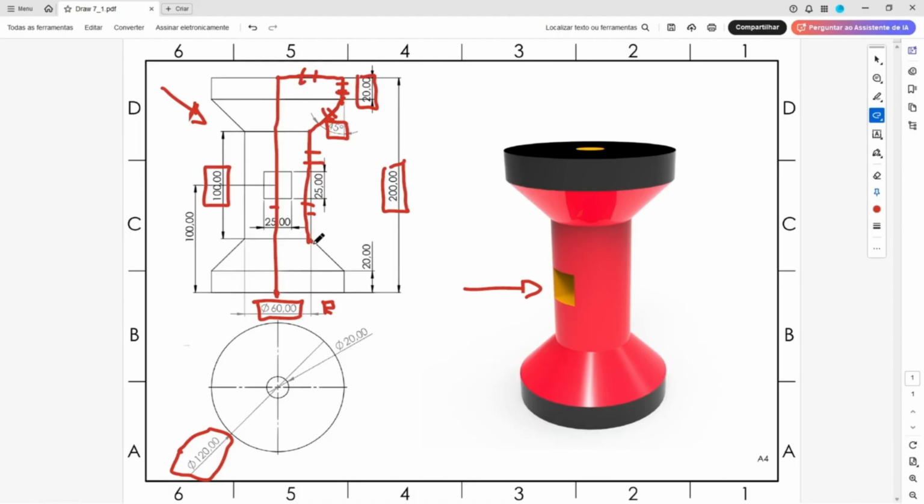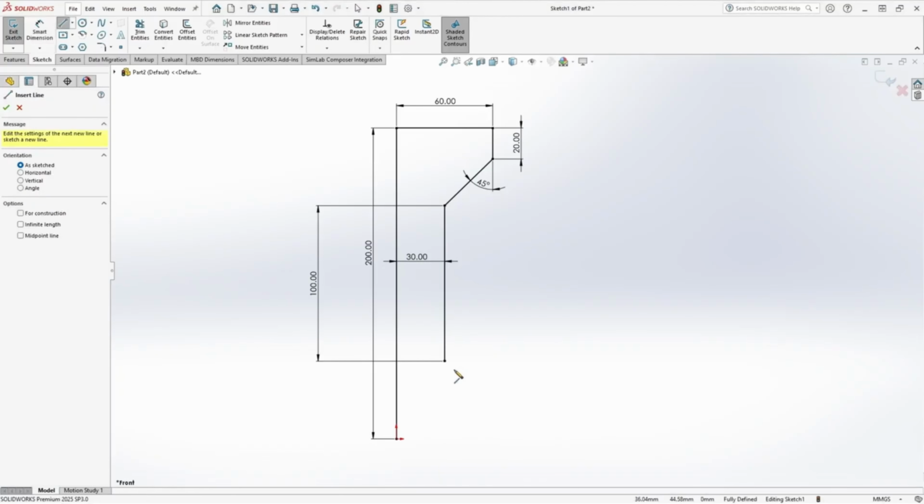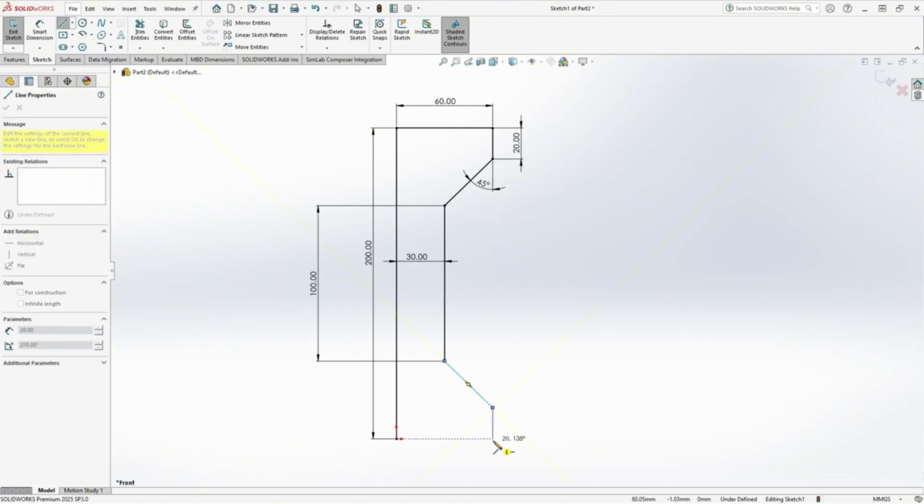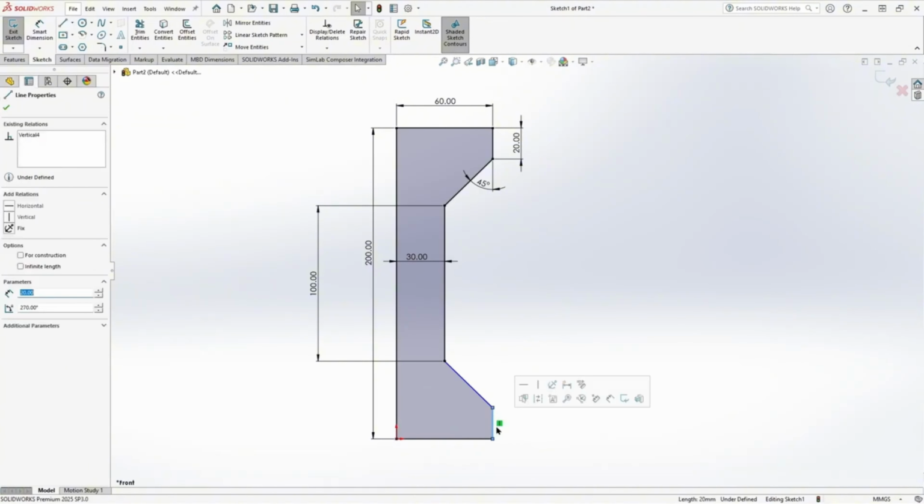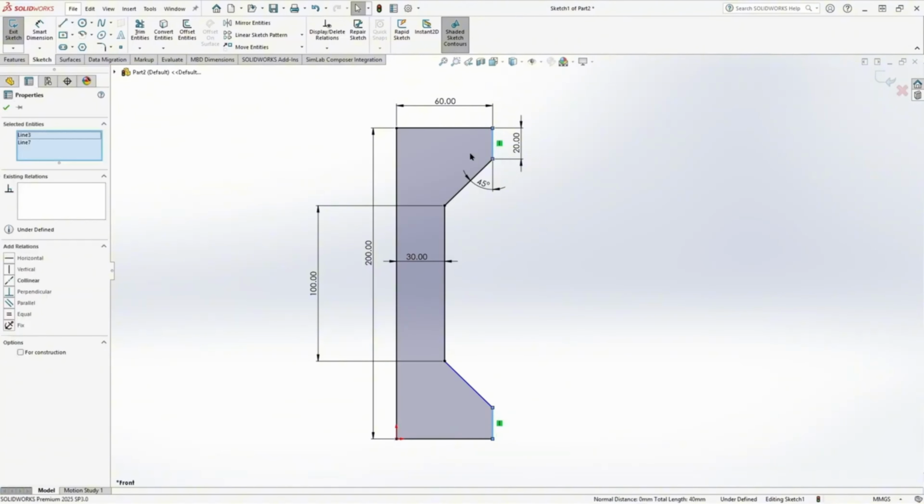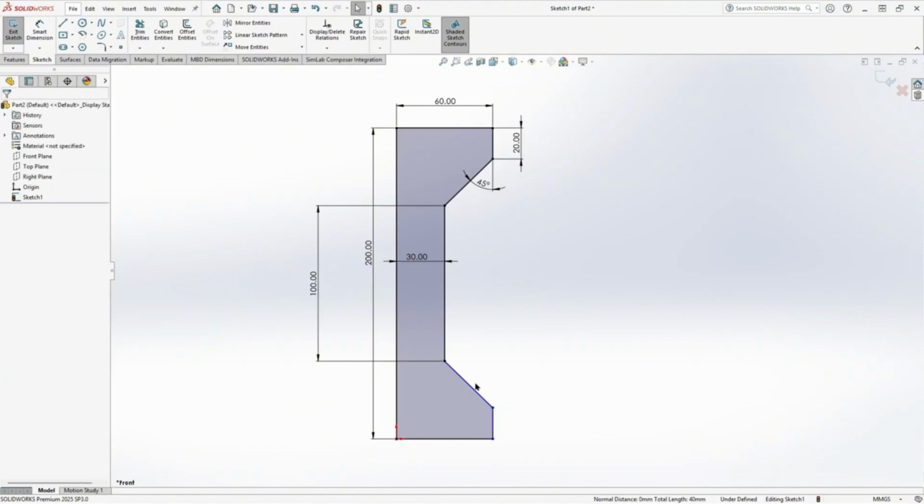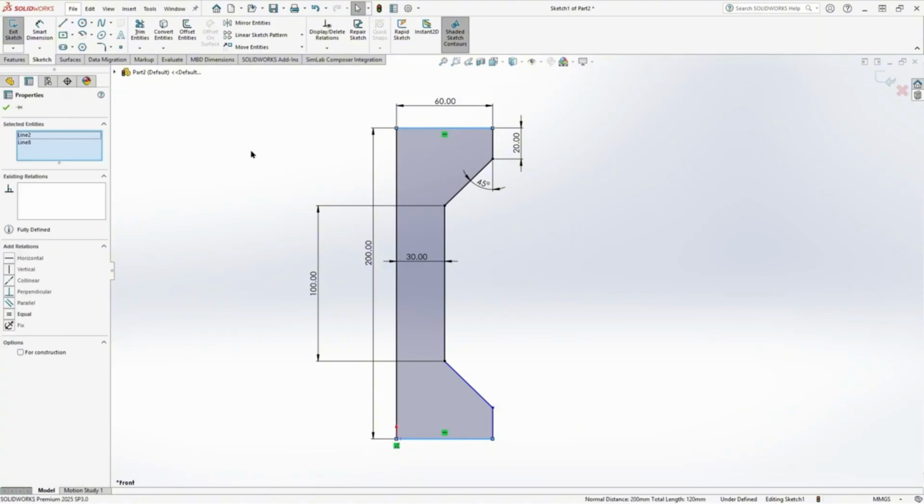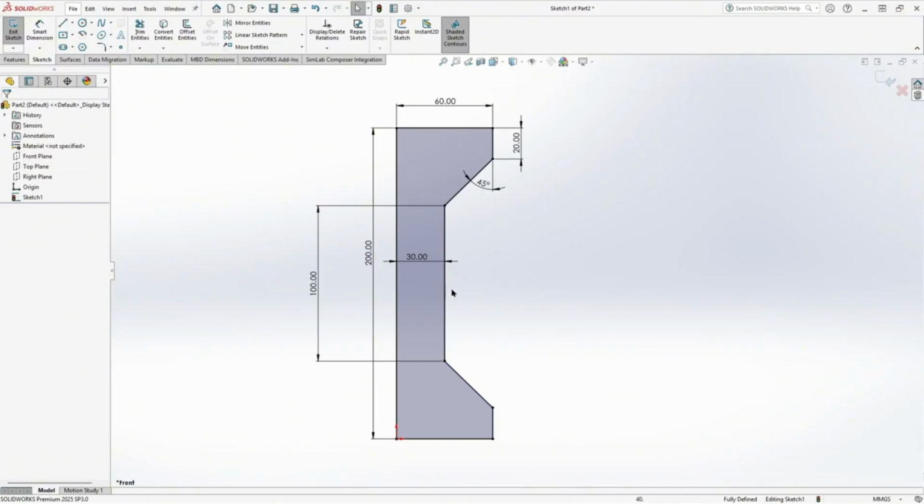And now let's create these three lines here. This line is equal to the other three lines here. So select a line, make a line here. Okay, and select this line, hold the Ctrl key on the keyboard, select this one, add relation, select equal, and press OK. Select this one and select this one, add relation, equal, press OK. We made this one.